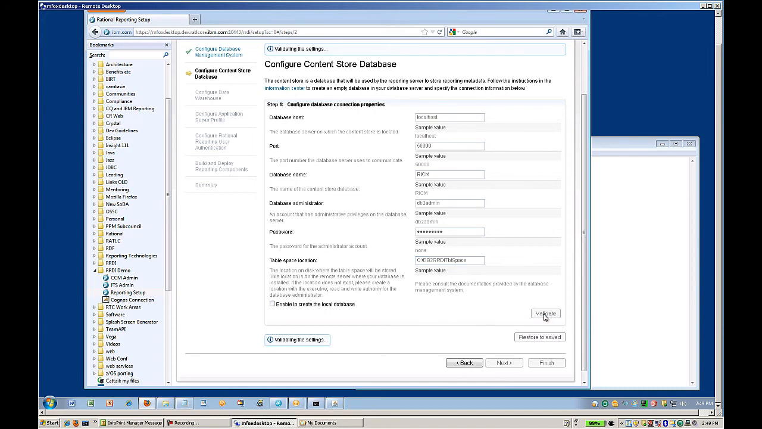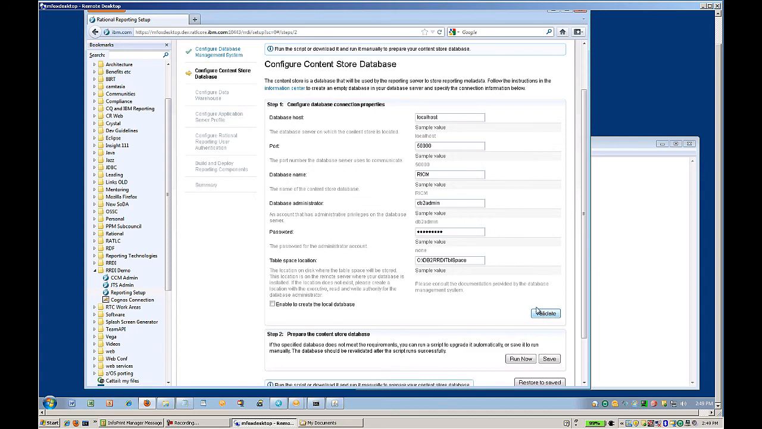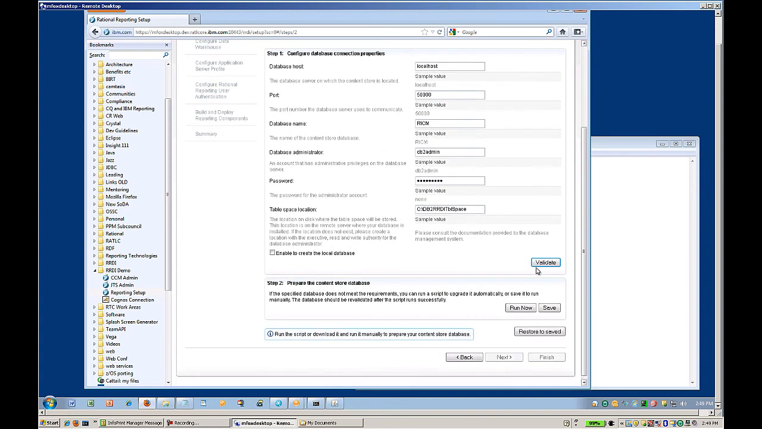So we'll just click validate, and now it'll go validate that it can access the database correctly. So it says, okay, it can access it, but it does not meet the requirements, and you need to run a script to do it. And that's what we expected to happen, because all we did was create the database.